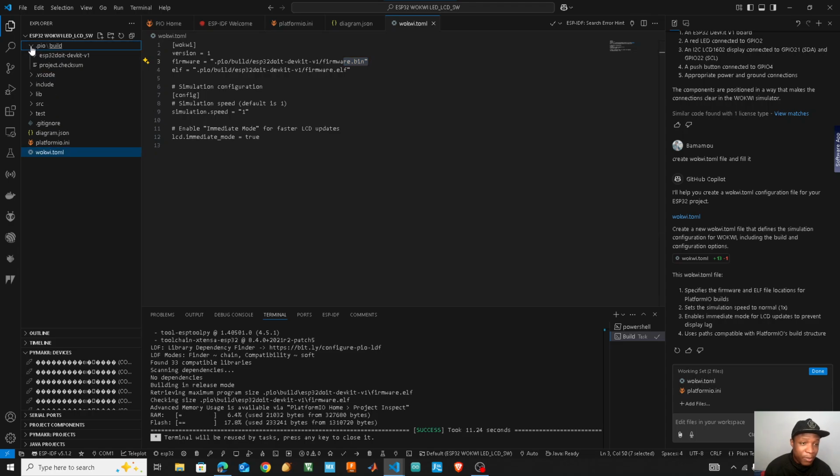So that is here, .pio, and then you get into this, and then you see into this build, or we haven't yet built. So we have this firmware.binary that should be here, and then the linker file, which is the .elf file, should also be here. Okay, awesome.